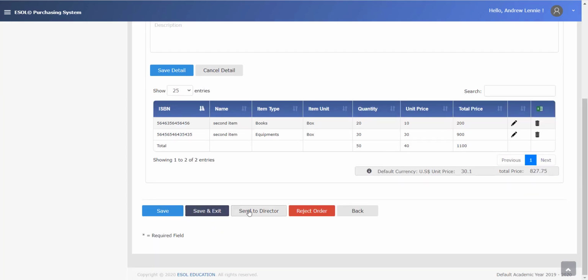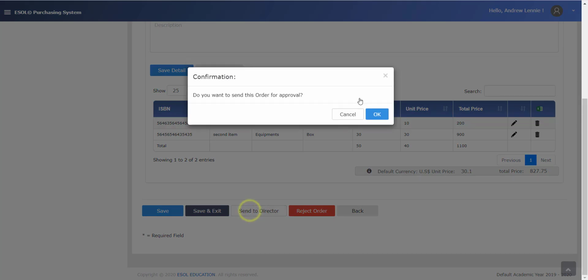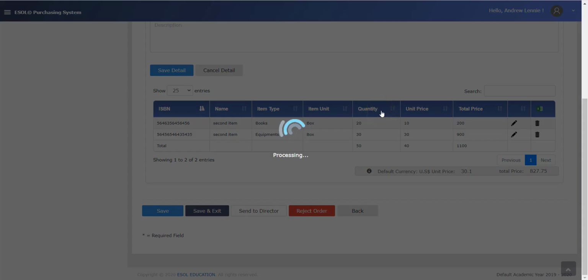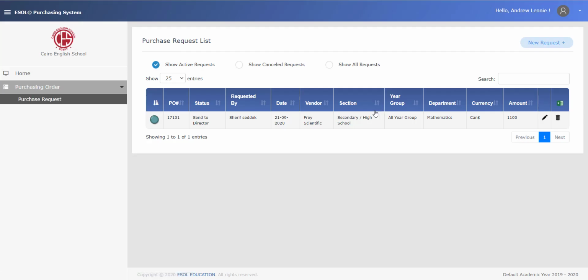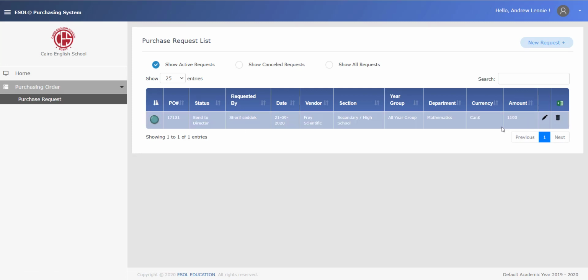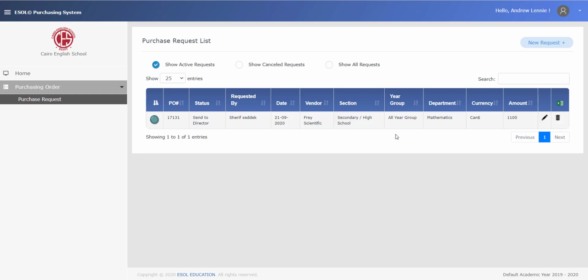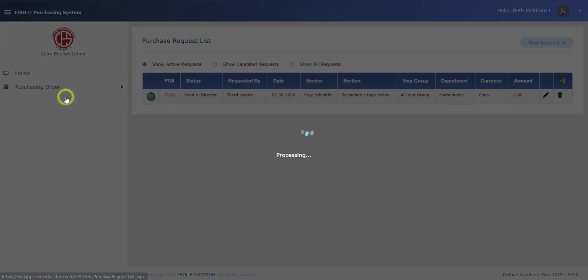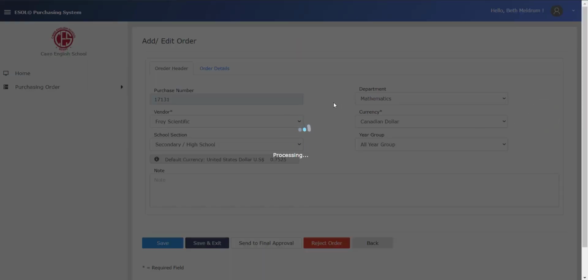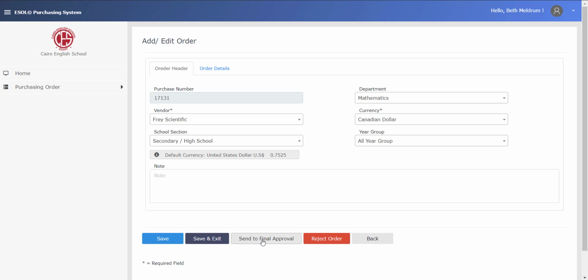Then it will be sent to the director, which is the next step, right before the final step for the order. As we send the order request to the director and click OK for approval, the order will be processed and the status of the order will change again to the director side, and all previous users can no longer edit that order for any reason because the order has been sent to the higher level. We will go right now to the director side and check, and the order can be accessed, and as you can see, it will be sent to final approval.